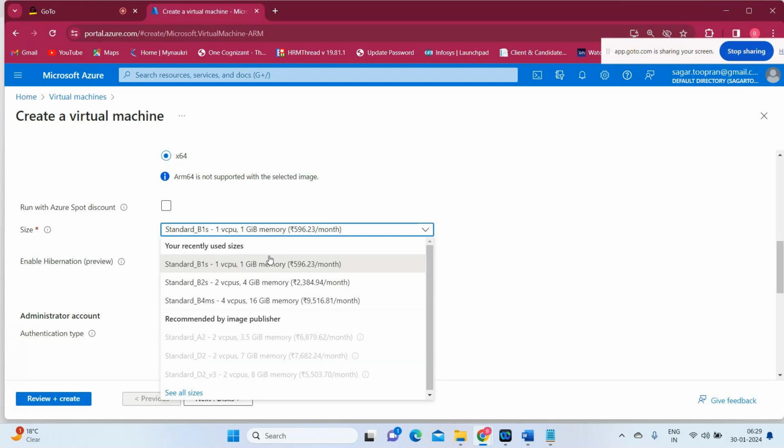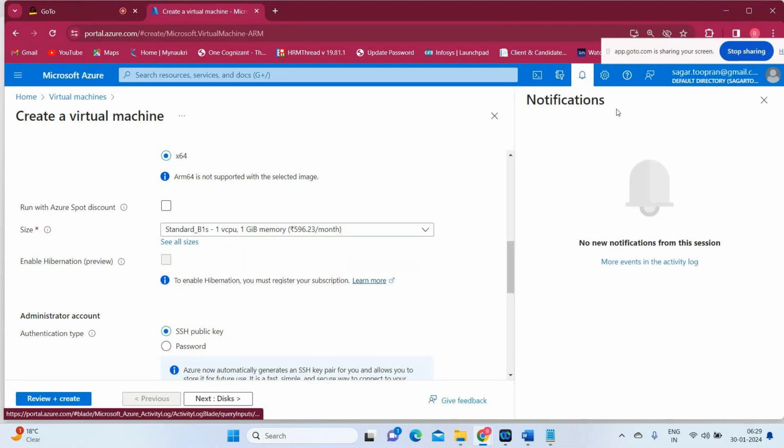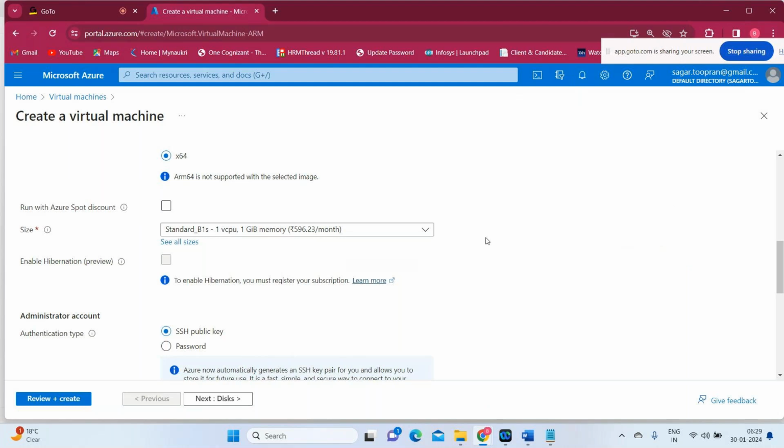Now I'm going with this basic one. And don't worry about these charges, because you'll get a pop-up saying that 15k, 15,000 is enabled for you to use. It will charge from that, so don't worry about that. Fine.